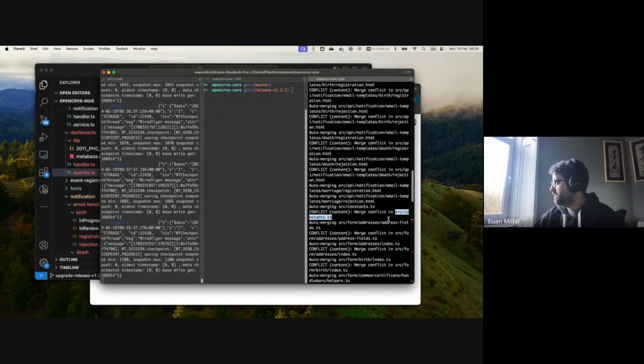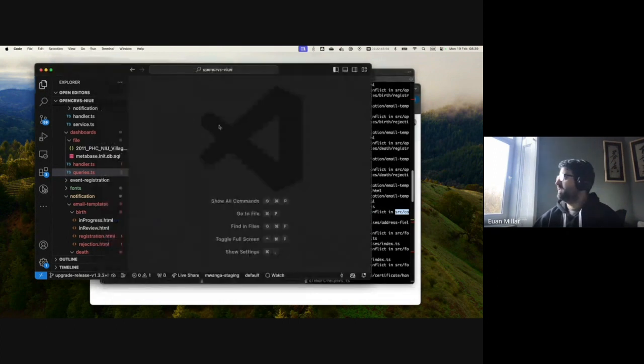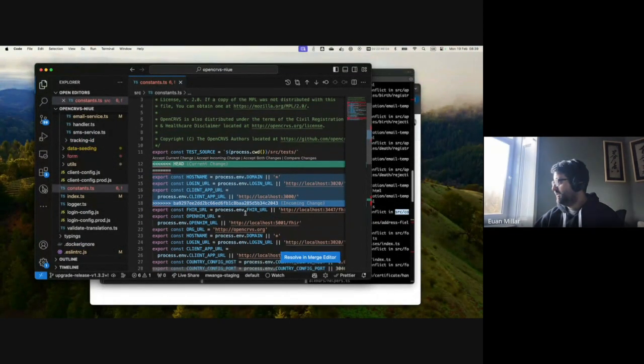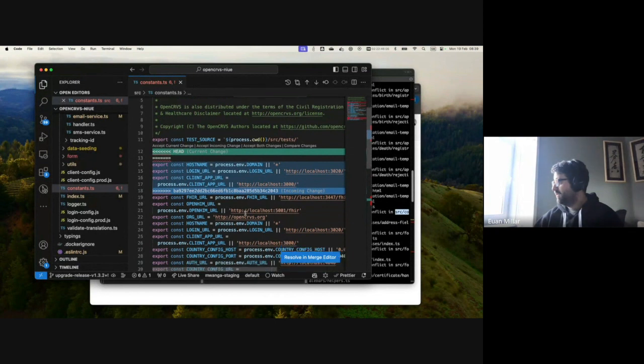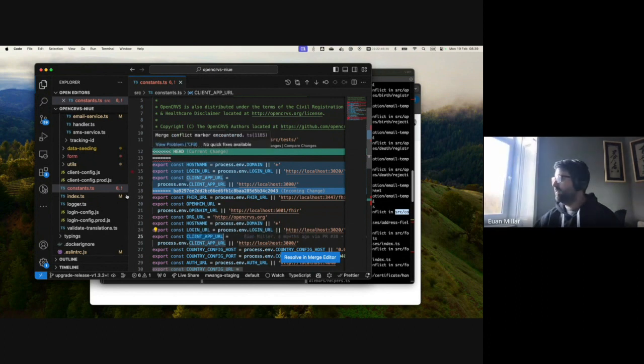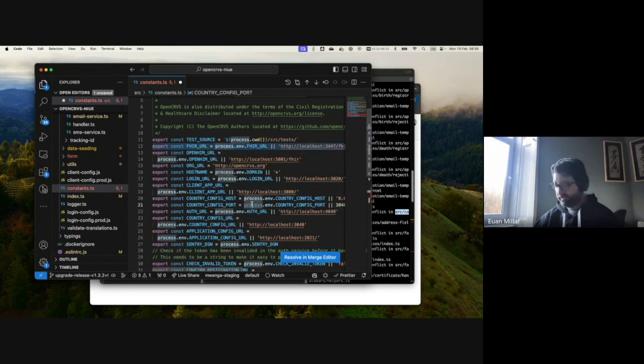This one, source conflicts constants. Let's see what that's asking for. It's incoming change, looking for hostname, login, client app URL. We've already got them: hostname, login, client app URL. I think maybe they've just moved the lines up and down, so I don't want that. Accept current change.